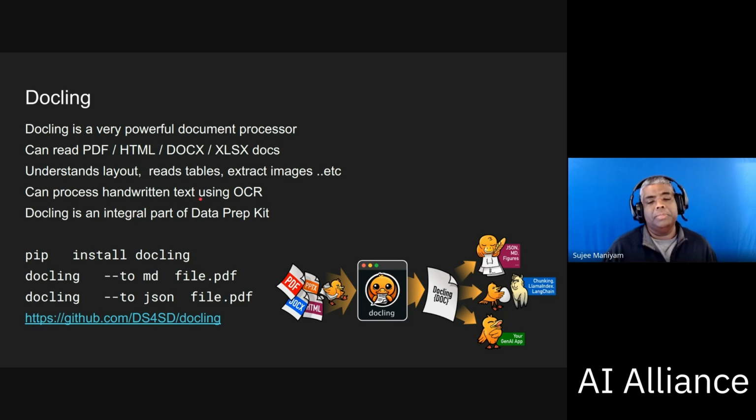I talked about Docling and its capabilities in the last workshop, so if you'd like to, you can always go back and watch the recording. I've shown you how you can use some of these features with Docling. Docling is very easy to get started with. You can see, just pip install, and then you can just use it. It's that easy. DataPrepKit uses Docling internally to do the parsing.